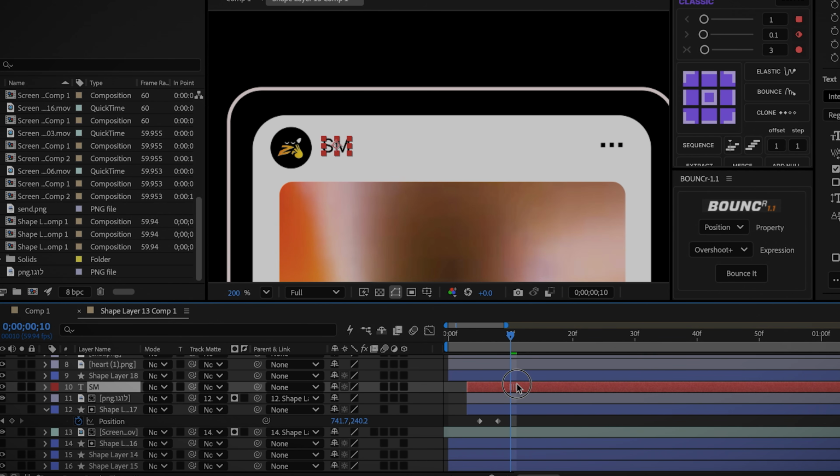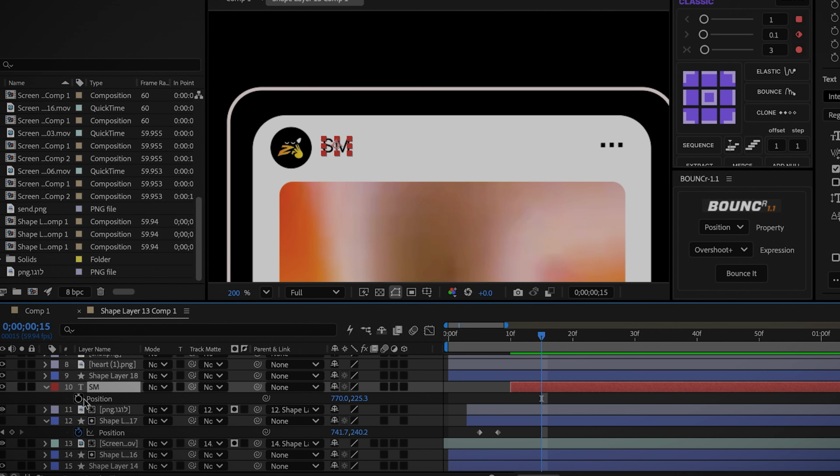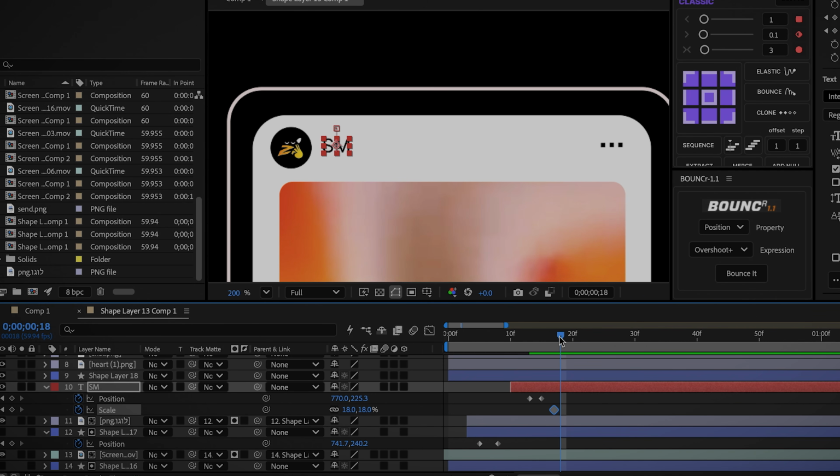Move the SM text layer so it starts at frame 10. Go forward 5 frames and add the position keyframe. Go back 2 frames and move the text slightly upward. Move forward 4 frames and add the scale keyframe. Go forward 1 frame and add another scale keyframe. Return to the previous keyframe and scale the text up slightly.